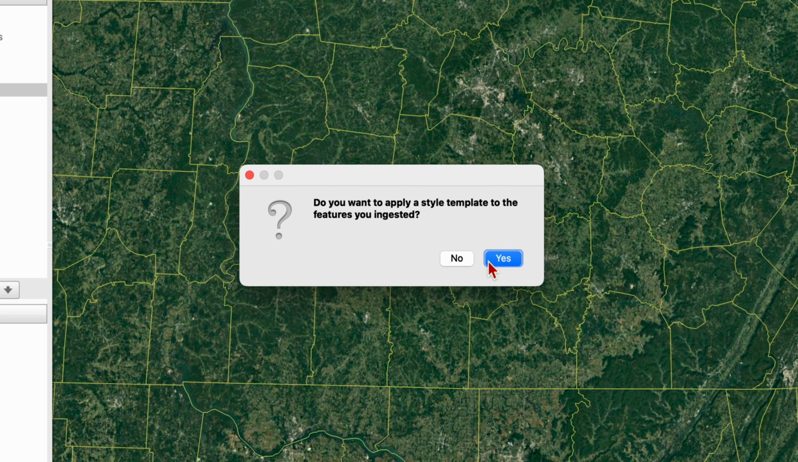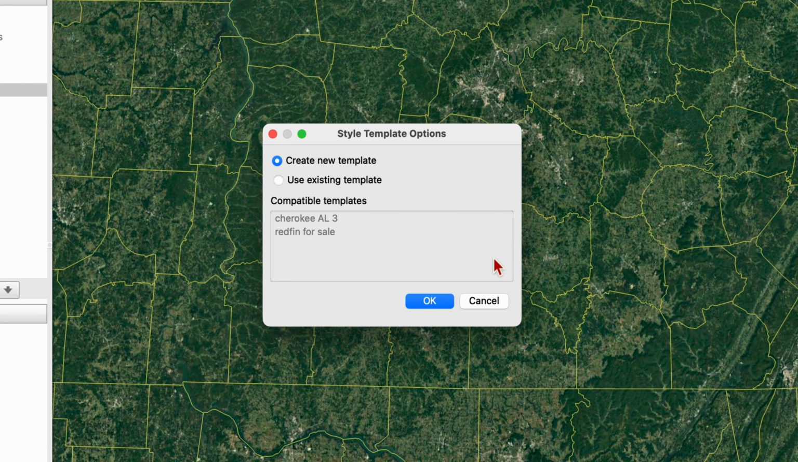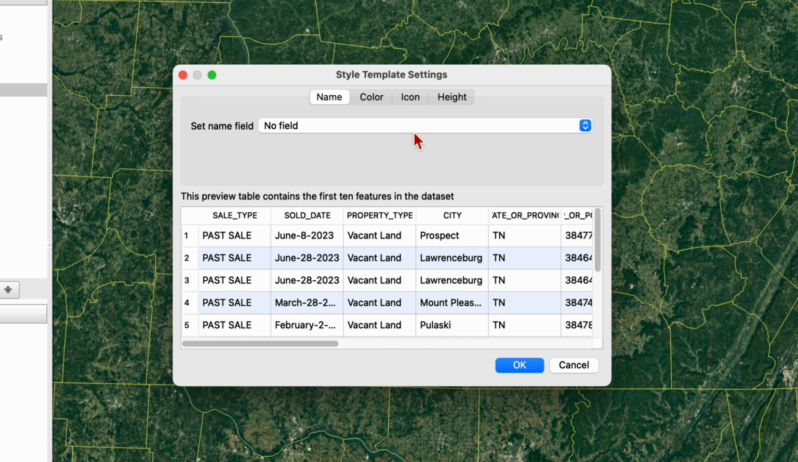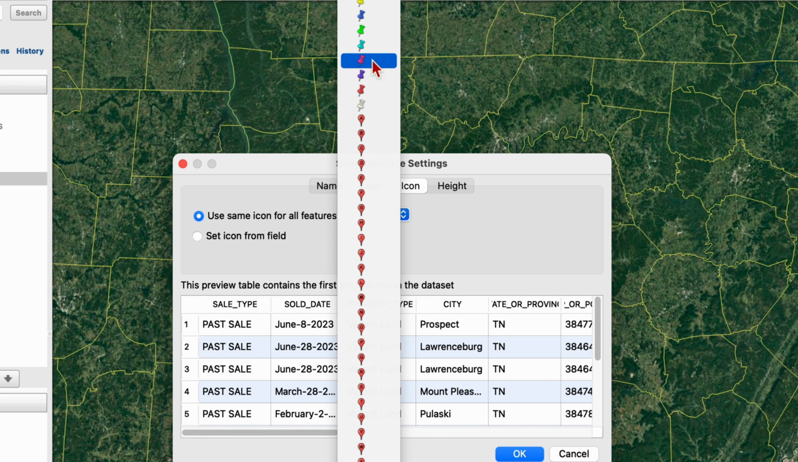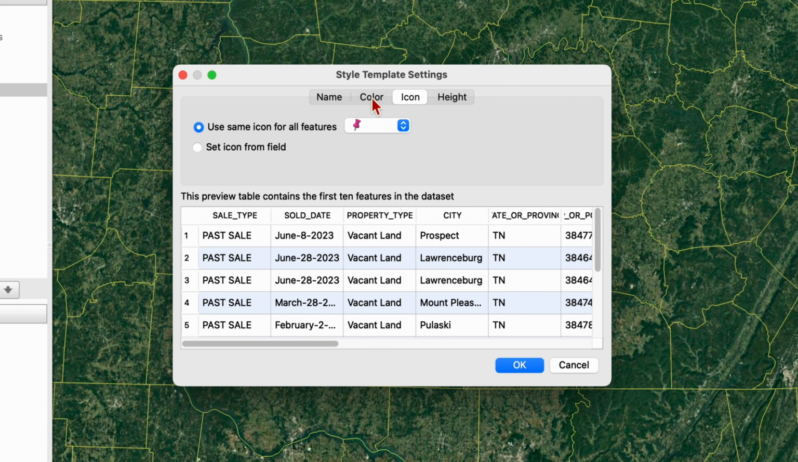I'm going to hit Yes on this. Do you want to apply a style template? I'm going to hit Yes, and I'm going to create a new template. Okay, so again, what we're going to do here is just go through this quickly. We're not going to change a lot. What we are going to add is an icon. So let's just add a little pin for all of them.